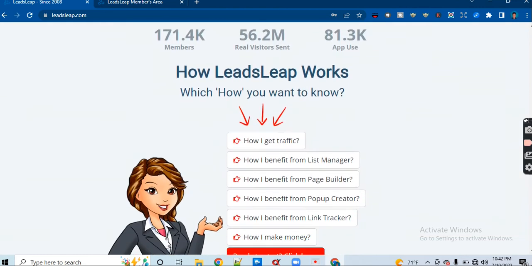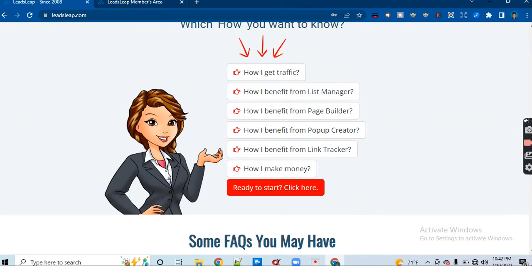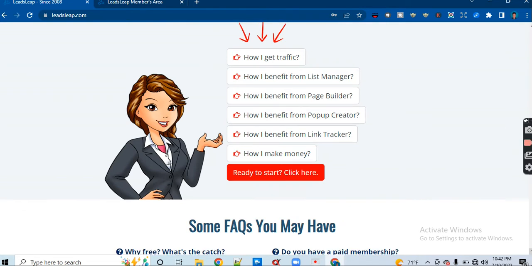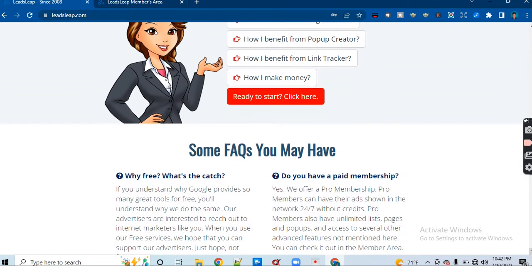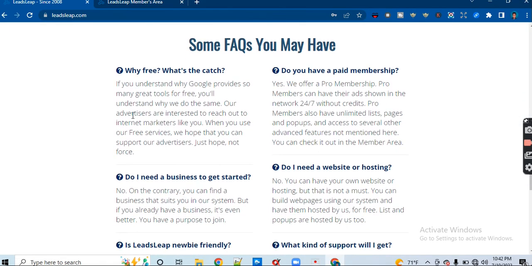Here is the main page: how I get traffic, how I benefit from List Manager, how I benefit from Page Builder. You can check all these on your own time. This will tell you everything. Why free? What's the catch? Here's where you could read the benefits of being a pro member and a free member.